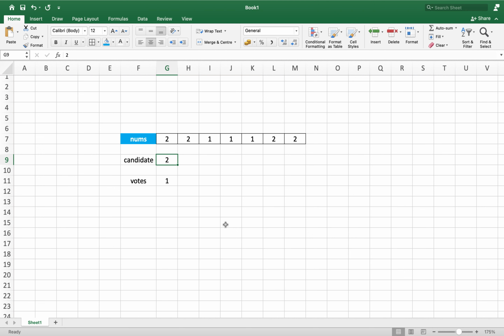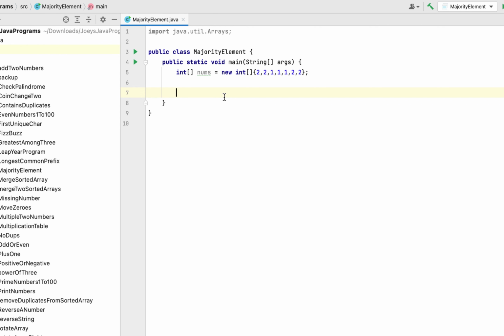Now let's code this Boyer-Moore algorithm in Java. Alright, so the first thing that we are going to do is to declare two integer variables. Number one will be votes, which we are going to initialize to 0. Number two will be the candidate variable, which we are going to initialize to -1. Then we are going to start a for loop, which is going to start from the 0th index and run all the way till the last index of the nums array in steps of 1.